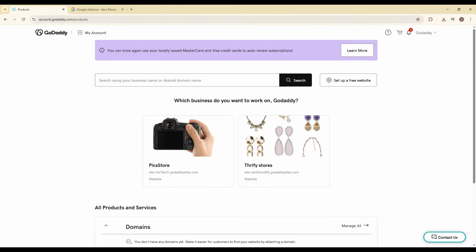In today's video, I'm going to show you exactly how to connect Google AdSense to your GoDaddy website step by step. If you want to start monetizing your website and earn money from ads, this is the complete beginner-friendly guide you need. I'll also show you the correct method that works even if you're using GoDaddy's website builder. Make sure you watch until the end so you don't miss the important approval step.